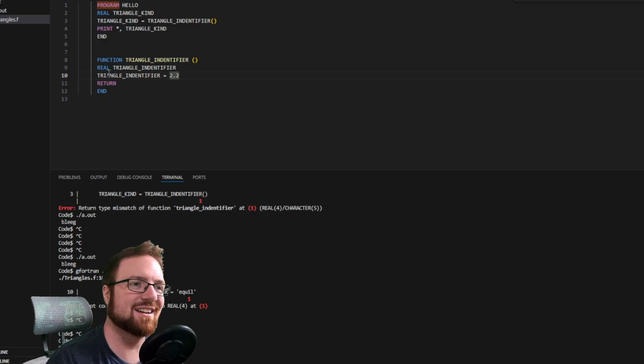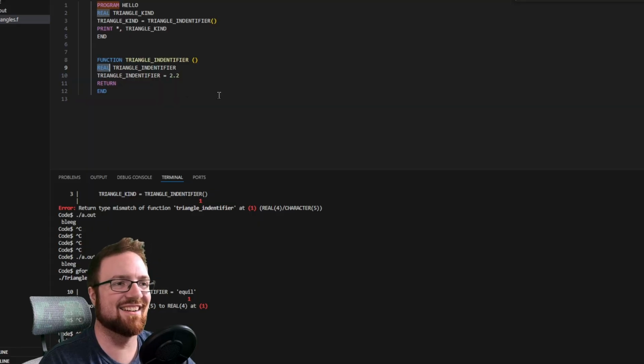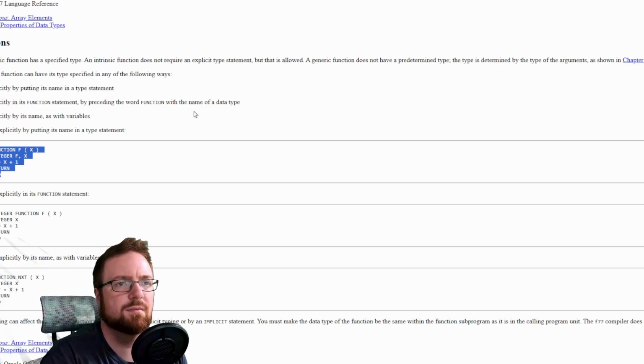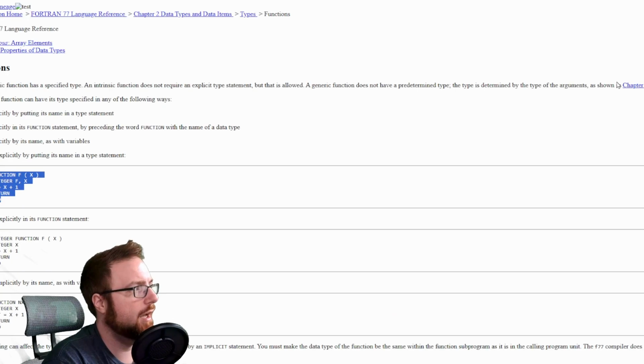Okay, so it worked with this. Why did it not work? Why can I not make it a character? Specify in the following ways explicitly by putting its name in a type statement. I'm gonna take a bit of a break.